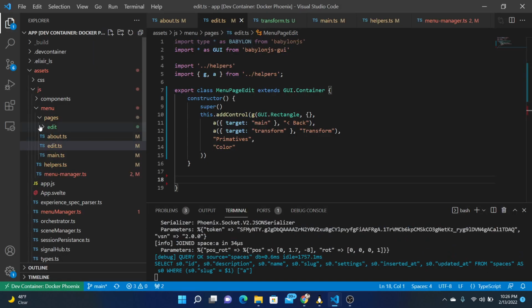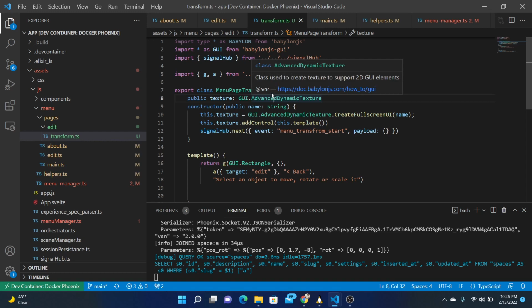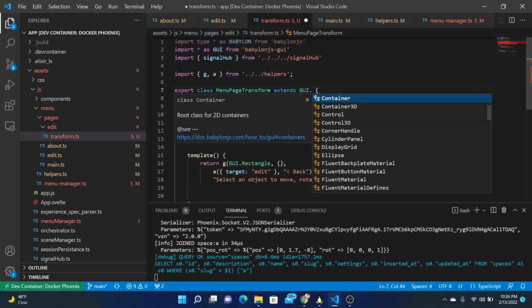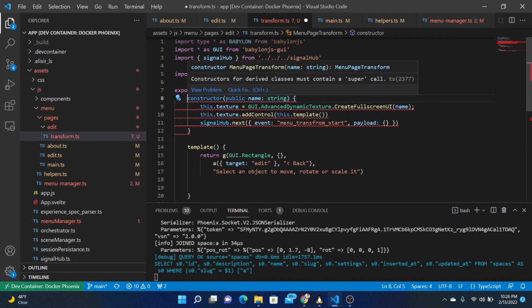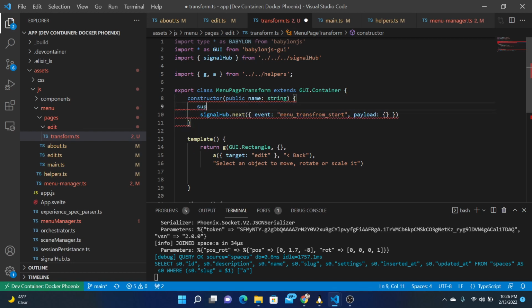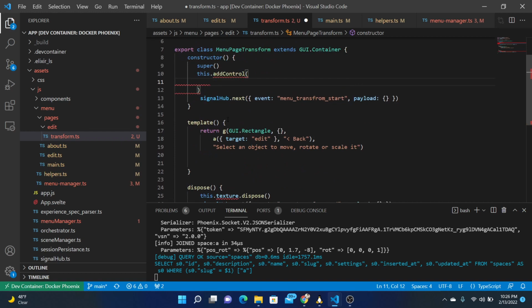And got to do the same thing with transform. Extends GUI container. Super. This add control for this.